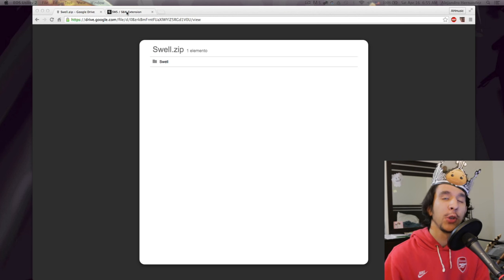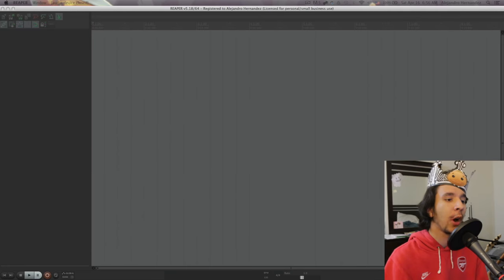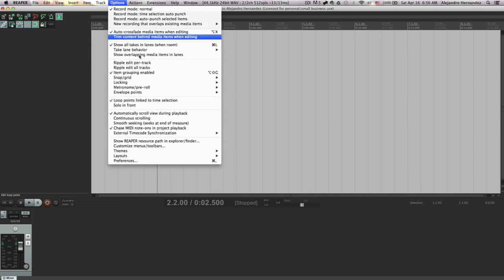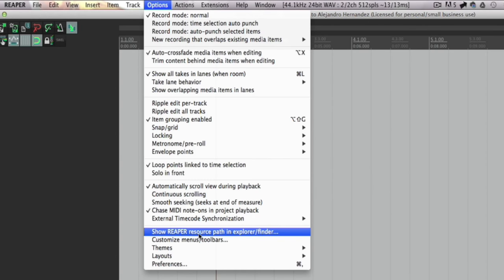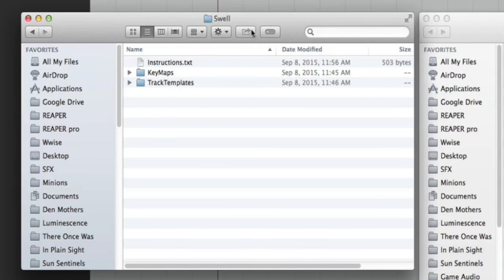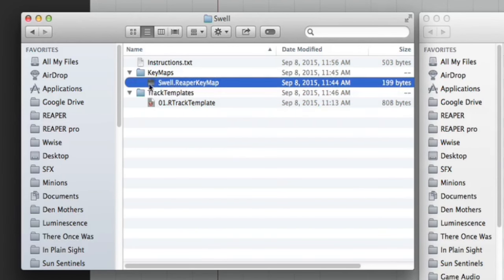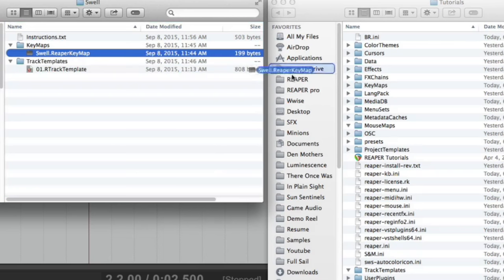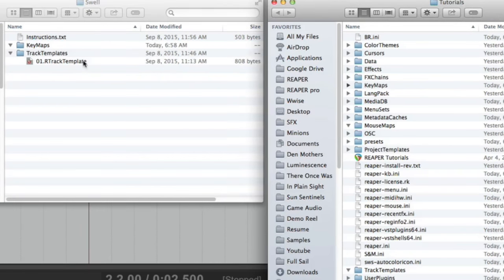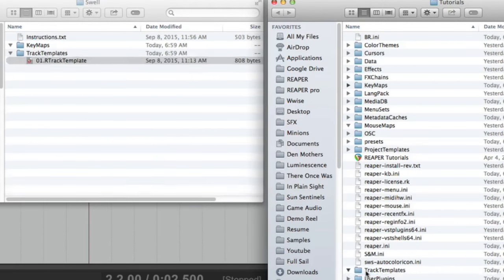So the first thing that you need to do is download the two files that I leave in the description below. One of them is the swell folder, and the other one is an extension that you should have. Once you have these two folders, you should open up Reaper, and then go to Options, and Show Reaper Resource Path. Once you get your Reaper folder open, we're gonna go to the folder that we just downloaded, and we're gonna see that there's two folders, the Keymap and the Track Templates. We're gonna move the Keymap file into the Keymap folder in Reaper. And same thing for the other one, the Track Template file to the Track Template folder in Reaper.